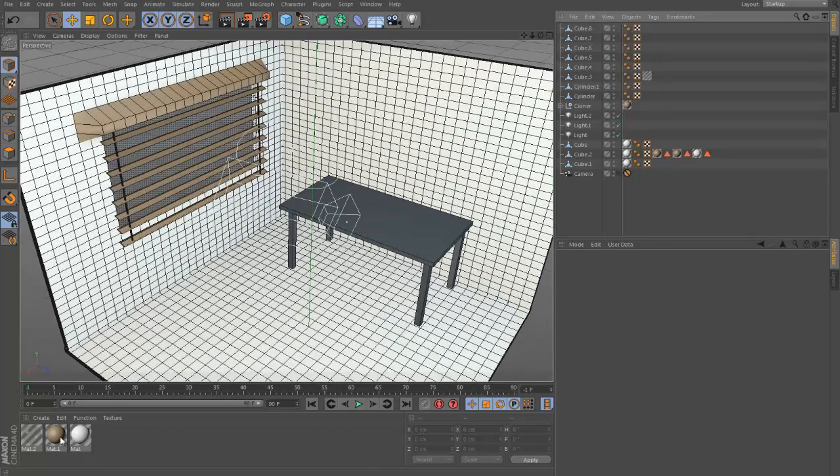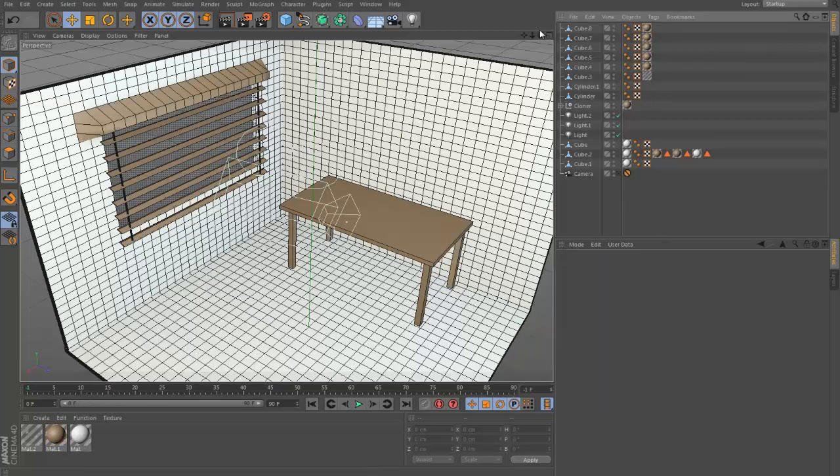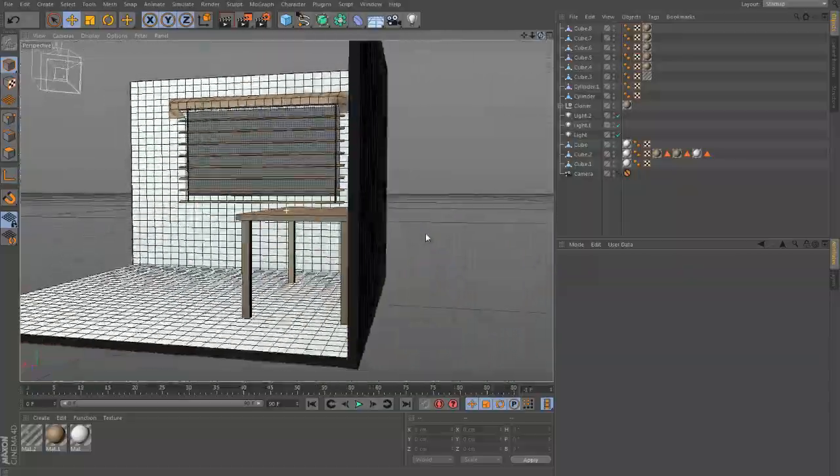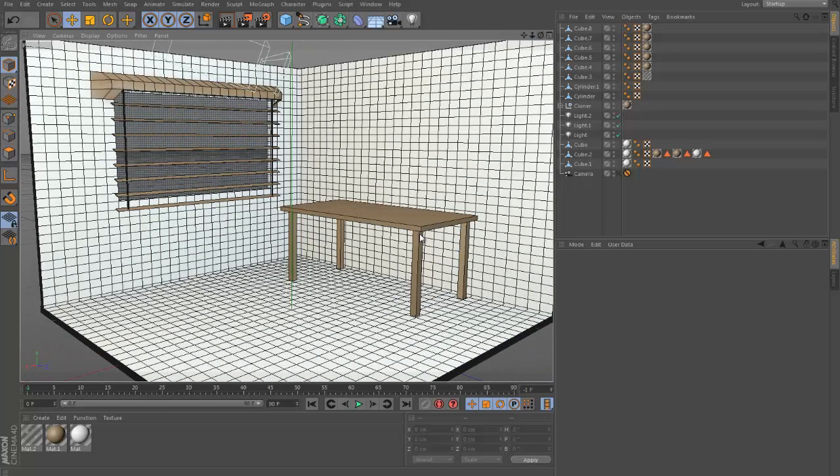Now, we're gonna add our shit wood texture to the table, just so we can see the difference between the table and the rest of the scene. And if you were actually doing this, you'd probably want to add some shit on the table and on the walls. And probably on the floor too, but I'm not gonna do that.